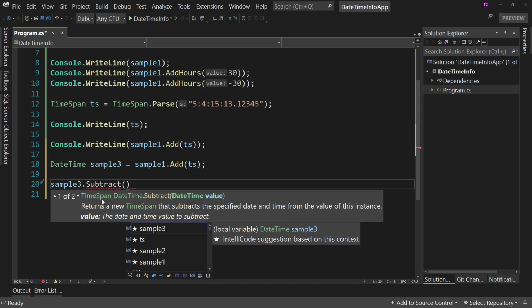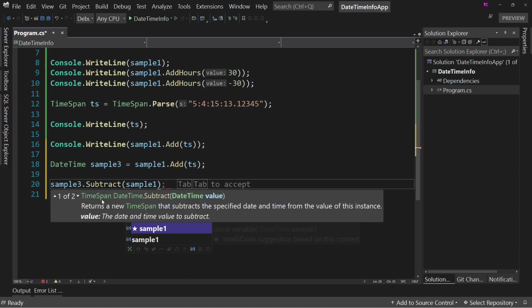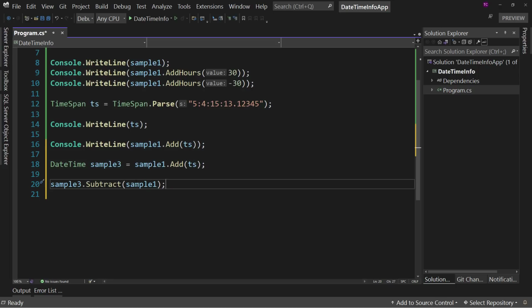Now remember, it's the full date and time, so it's accounting for everything there. If you were anticipating how many days are between the two, you've got to be careful, because if the times are off, then you may have one less or one more day. That's why we use things like today, which is midnight, and so on. But with this, we can subtract, let's say, sample 1. And that will give us a new time span.